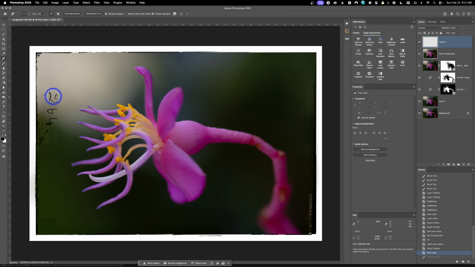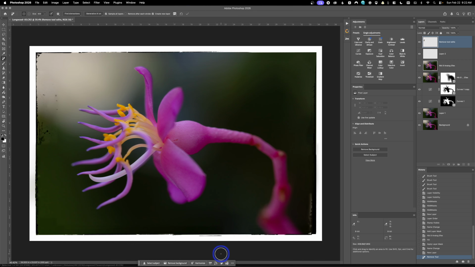We're going to grab the remove tool. We're going to paint over it because I just want to get rid of those numbers. Numbers are actually kind of cool. It's just you can't have them on every single image, but I do like the border. It fits this photo well. And just like that, we have our finished image.